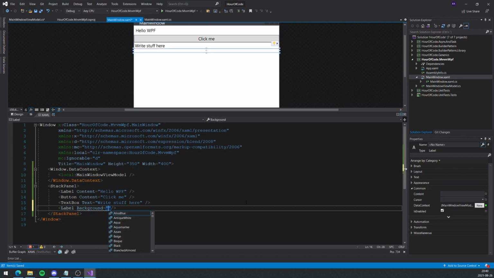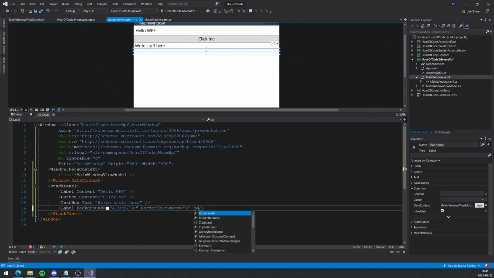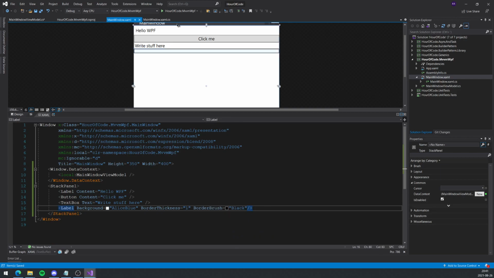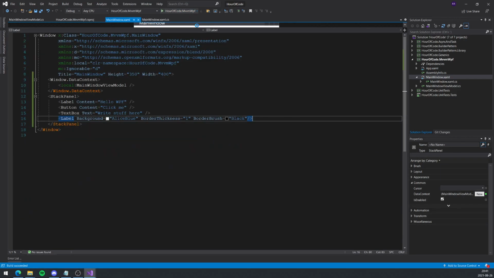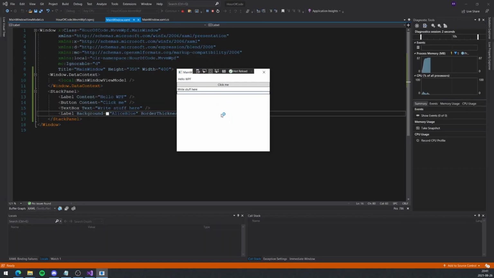And just to make this one stick out a little bit, we'll give it a background and a border. And maybe a border brush. Look at that, beautiful, by some definition of beautiful. So let's just make sure that that works. So we run it. Yep, here we go.